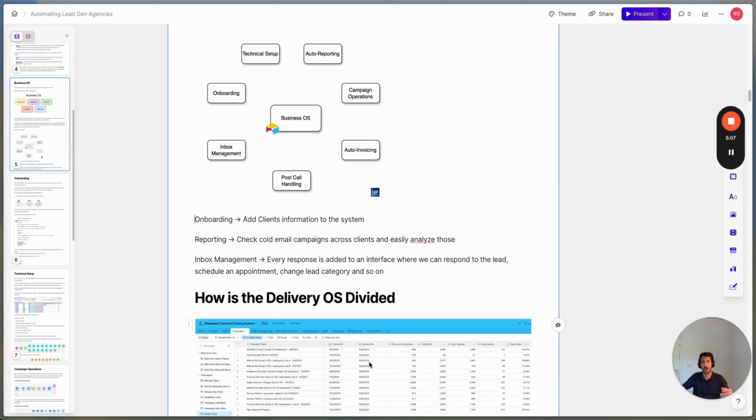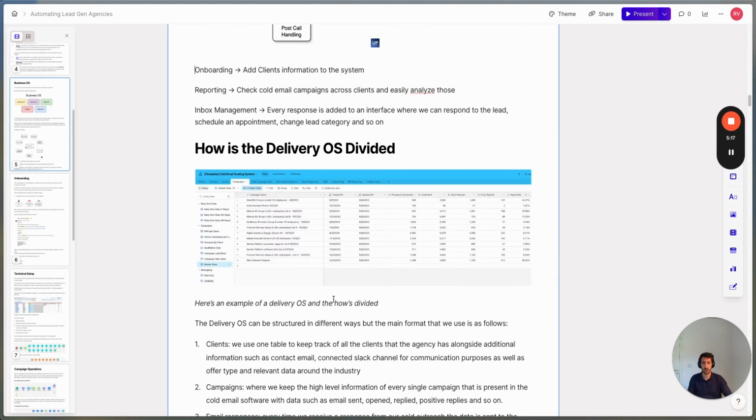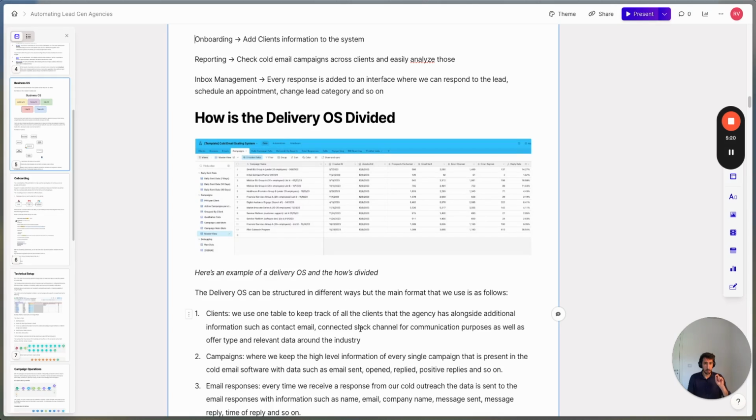There are a couple of things that you don't want to automate as soon as possible. So those are a couple of the areas of the business that you can automate. And now we will see also all of them. Before that, I will show you how the actual delivery OS is divided in this specific case.